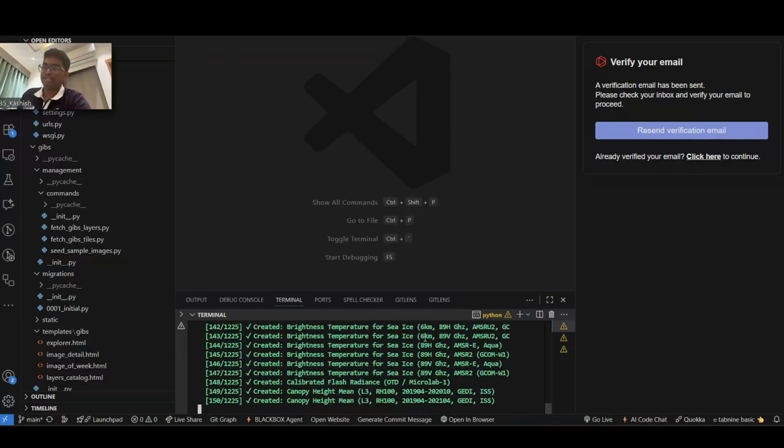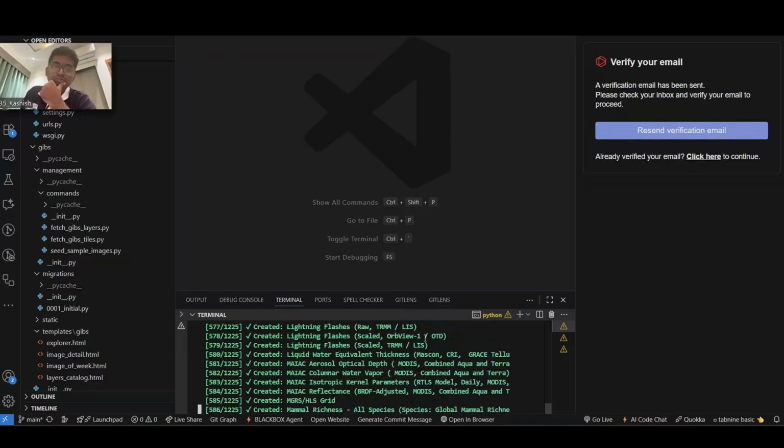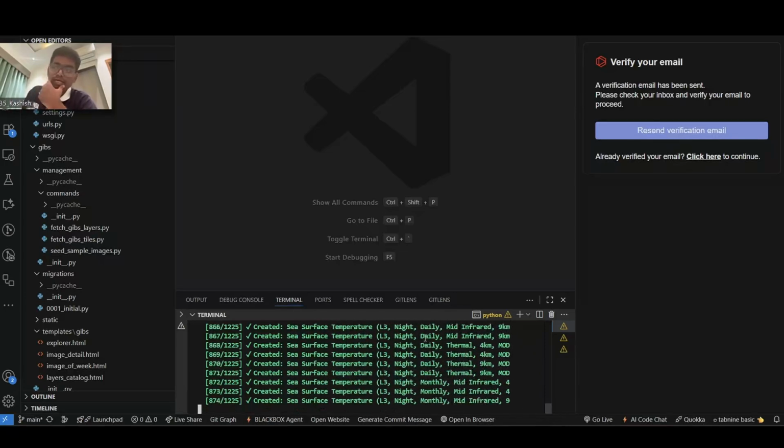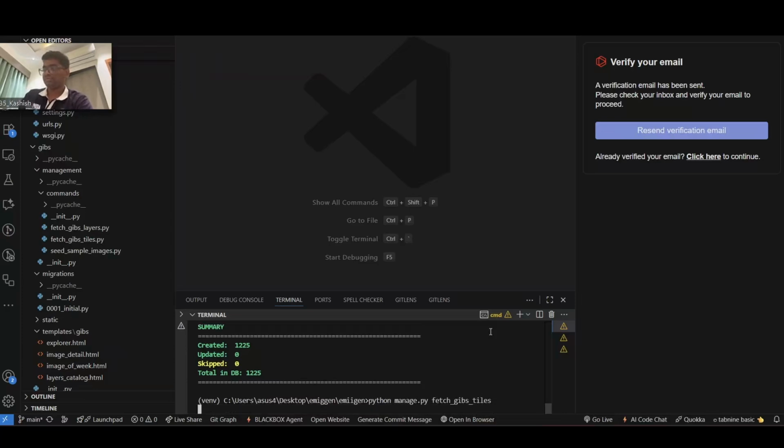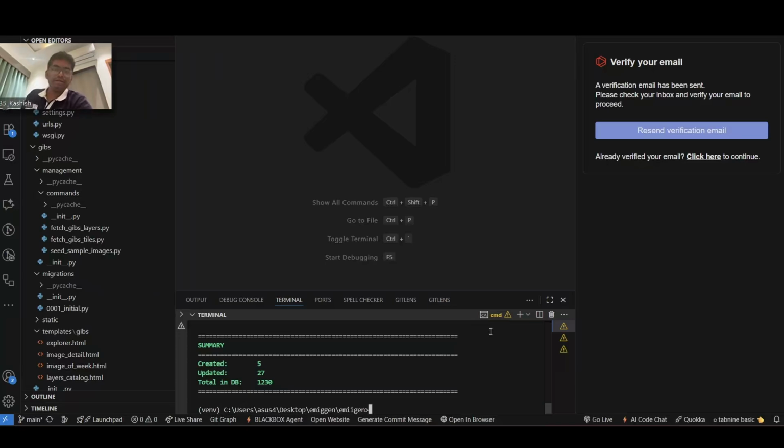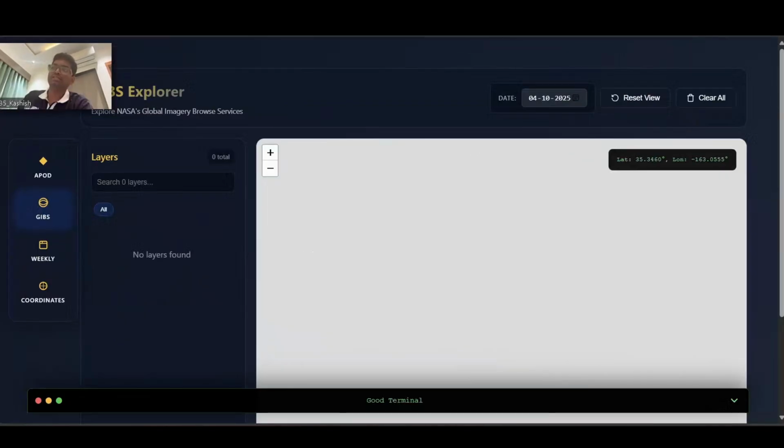It will start fetching the GIBS layers. As you can see, currently you guys have 1225 layers. So it will fetch all the metadata of the layers first. And now I have made one more feature. You can fetch the tiles via this. This feature needs to be implemented. As you can see, I have updated 27 only. So we have mostly 27 maps available. We are not currently able to access the full maps, but we are able to layer them. So yeah.